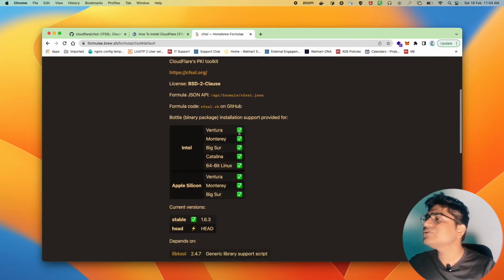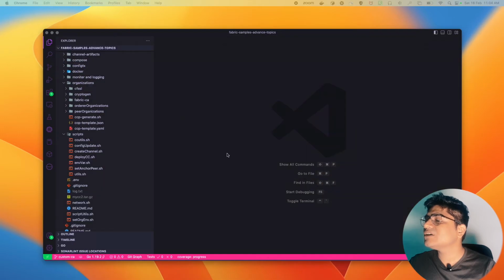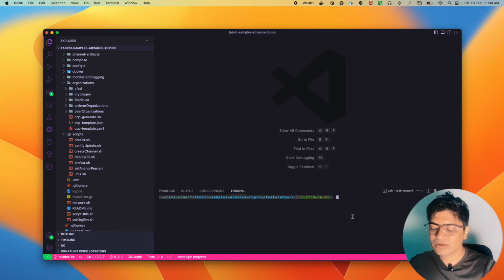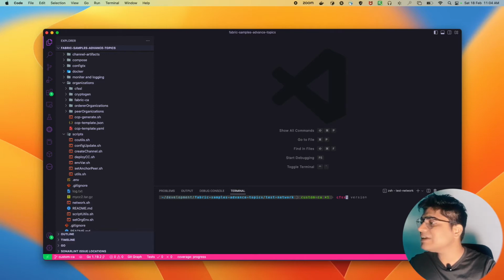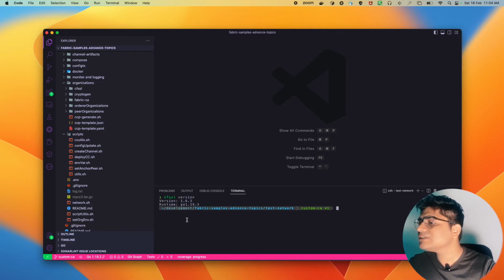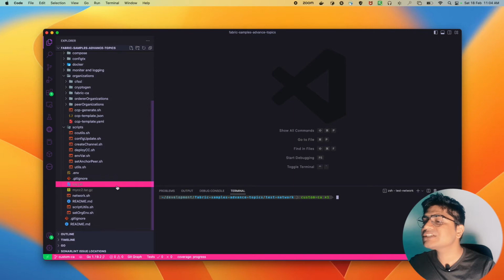Here you can see you easily get the command to install CFSSL, and I have already done the installation. Let me just show you my installation. If I go to my terminal and run cfssl version, you can see that the installed version is 1.6.3 and my Go version is 1.19. Okay, cool.